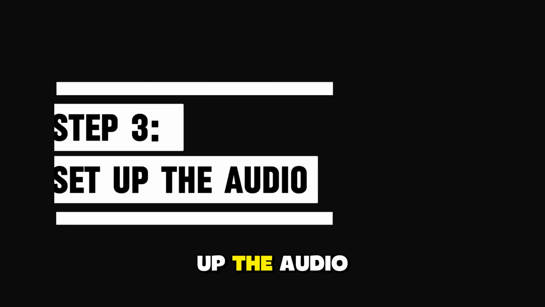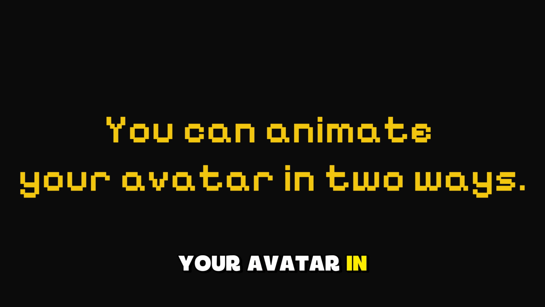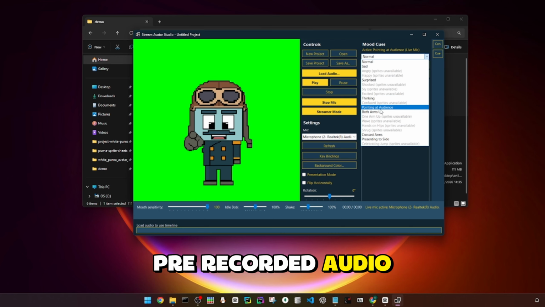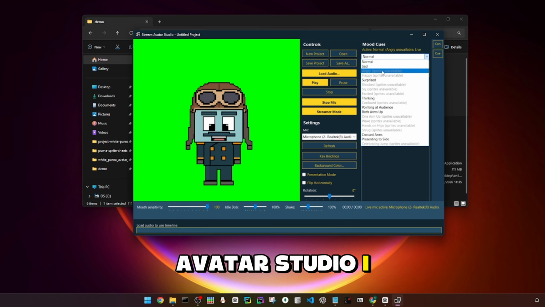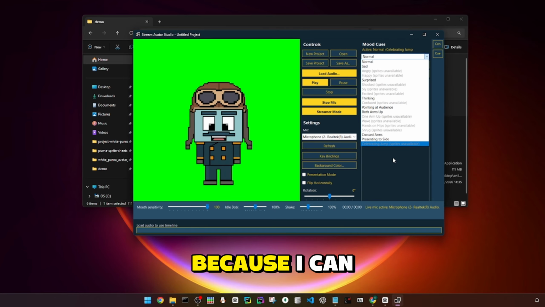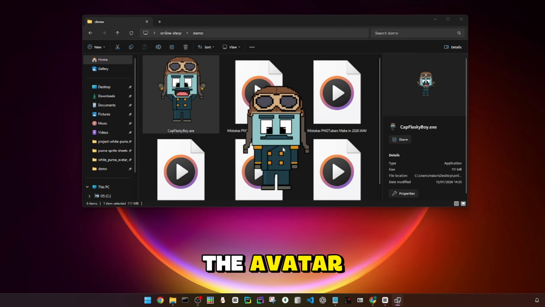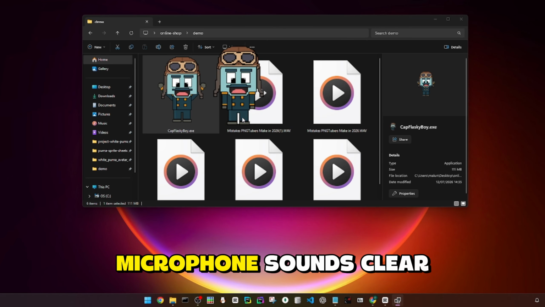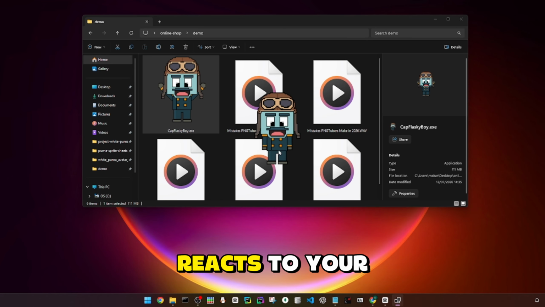Step 3. Set up the audio. You can animate your avatar in 2 ways. You can use microphone mode and speak live, or load a pre-recorded audio file into Stream Avatar Studio. I usually use pre-recorded narration because I can clean up the audio before recording the avatar. But microphone mode also works well for quick videos. Make sure your microphone sounds clear because the avatar reacts to your voice.